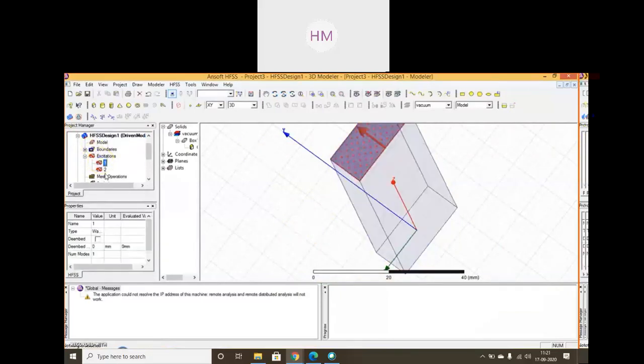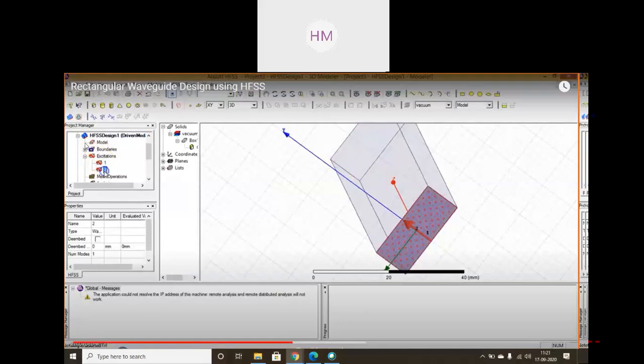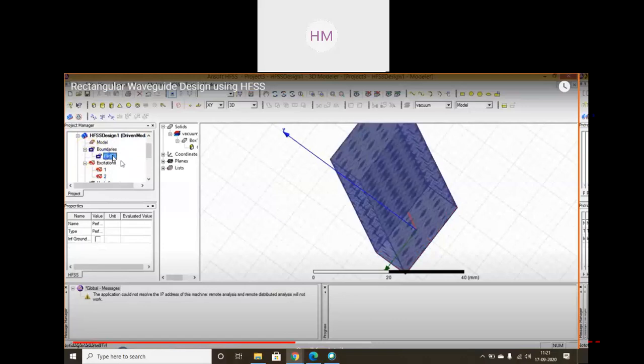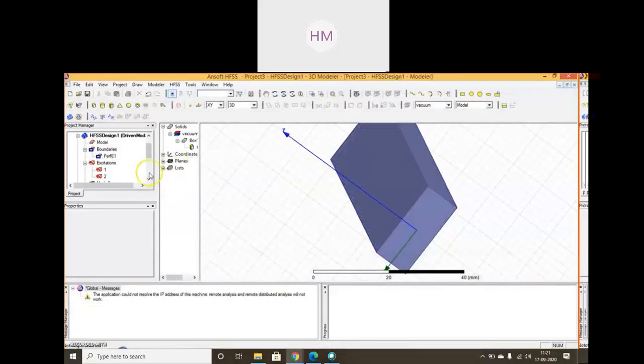Now see, you can see all these things in the project manager window. This is my project manager window where I have assigned boundaries. What did I assign in boundaries? Perfect E. Every step will be shown in your project manager. After that I have assigned excitations 1 and 2. Clear? Now I will go to analysis.